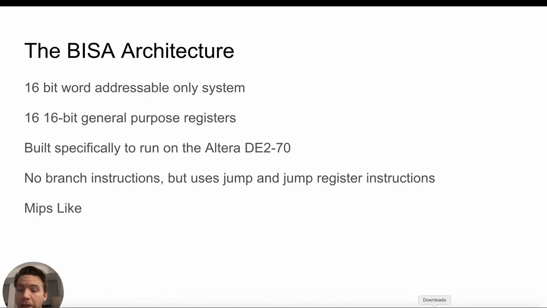And an interesting part of it is it doesn't have any branch instructions, but it uses jump and jump register like instructions to allow you to branch around. And it's extremely MIPS-like.